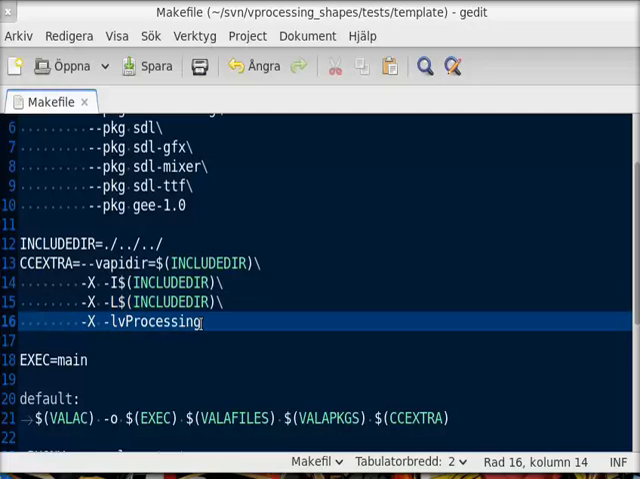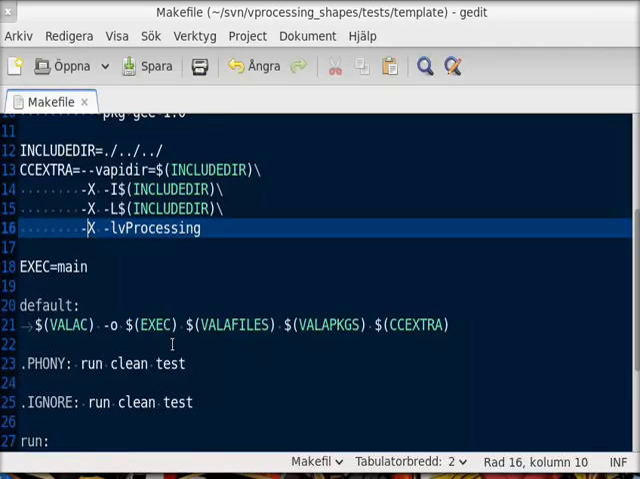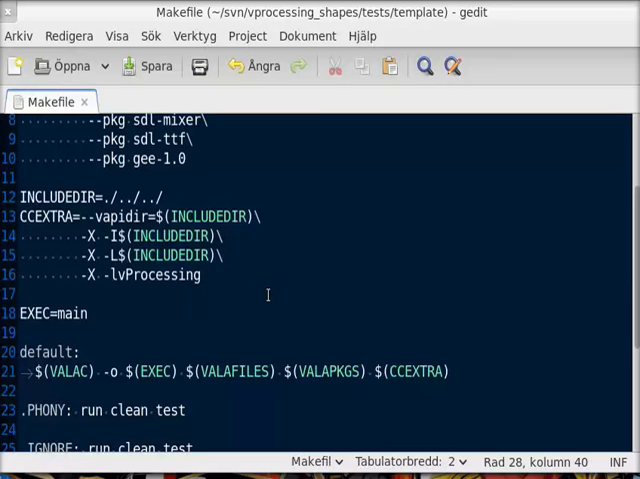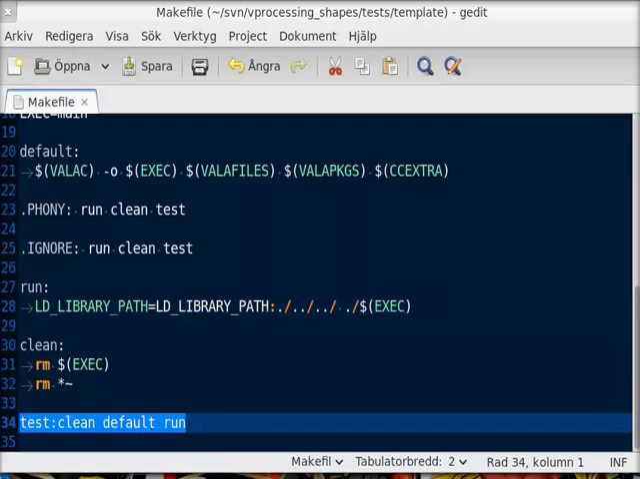To do this, I have to change the shared object's name from vprocessing.so to libvprocessing.so, so you can do the dynamic linking. Then there's the default, and then you get to run. And then you have to include the lib path, the LD library path, so that the program knows where libvprocessing.so is. And you clean, and then we get a test. It's always nice to just be able to test it without cleaning and all of that separately.